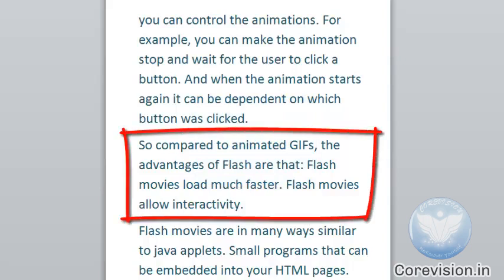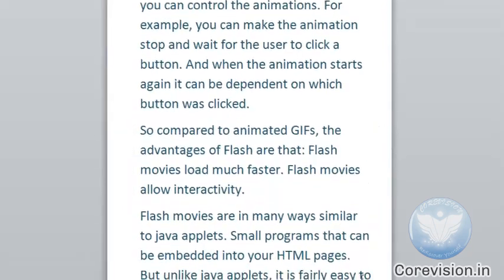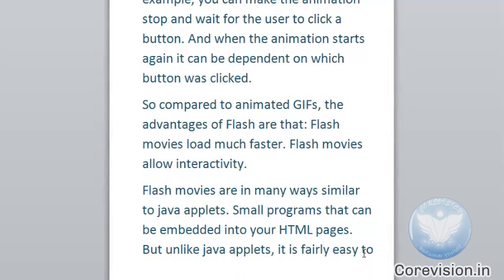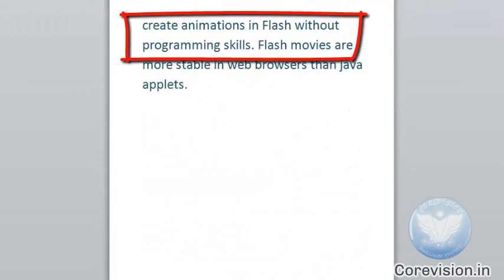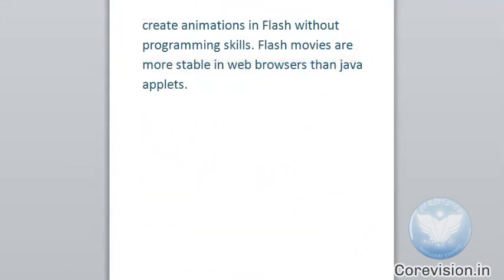So compared to animated GIFs, the advantages of Flash are: Flash movies load much faster, and Flash movies allow interactivity. Flash movies are in many ways similar to Java applets, small programs that can be embedded into your HTML pages. But unlike Java applets, it is fairly easy to create animations in Flash without programming skills. Flash movies are also more stable in web browsers than Java applets.